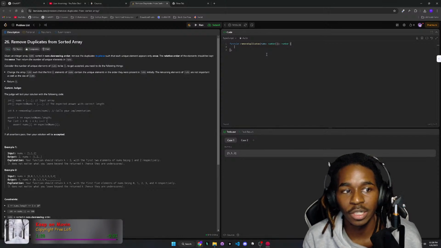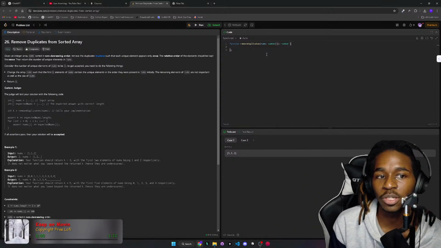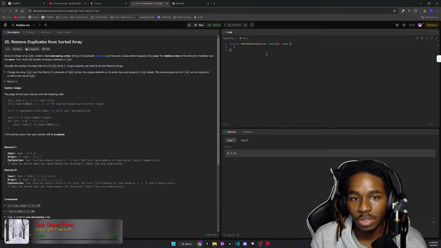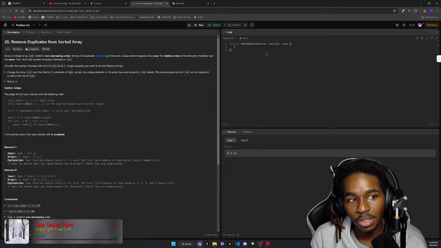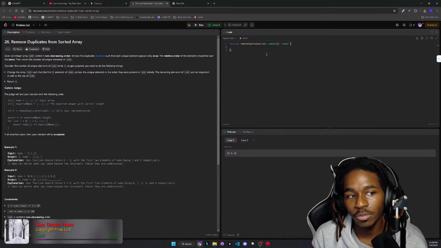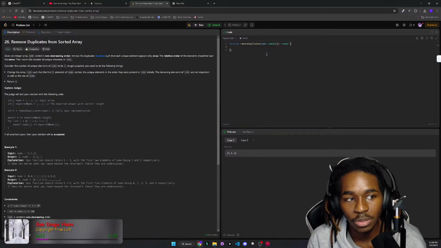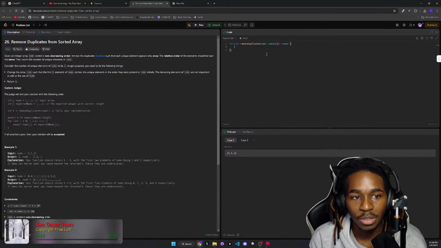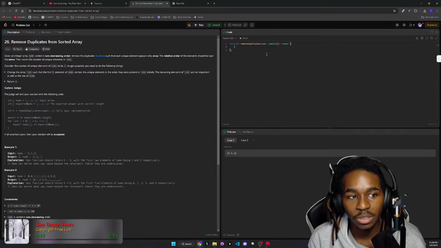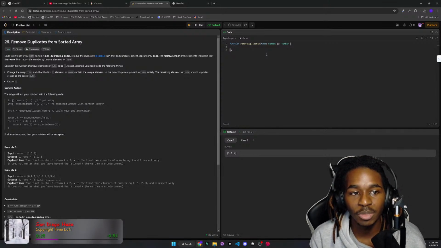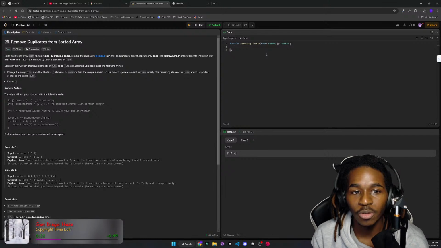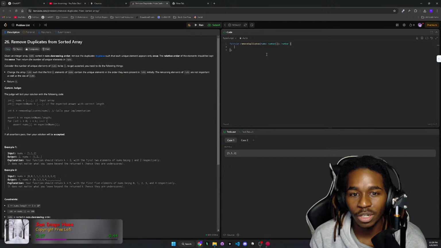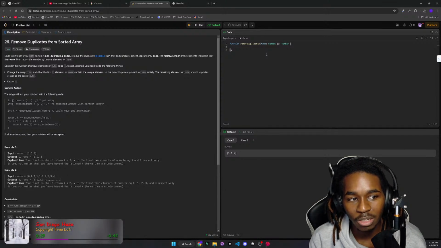Okay, given an integer array nums sorted in non-decreasing order, remove the duplicates in place such that each unique element only appears once. The relative order of the elements should be kept the same. Then return the number of unique elements in nums. Consider the number of unique elements of nums to be k. To get accepted, you need to do the following: change the array nums such that the first k elements of nums contain the unique elements in the order they were present in nums initially. The remaining elements of nums are not important, as well as the size of nums. Return k.